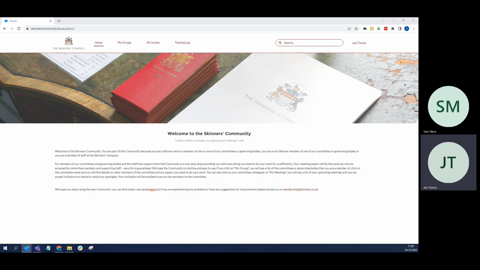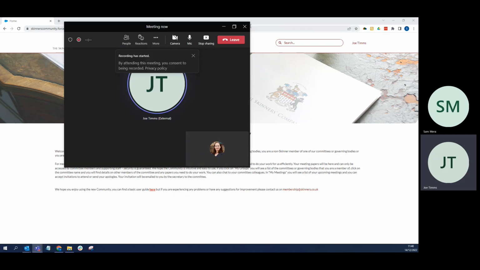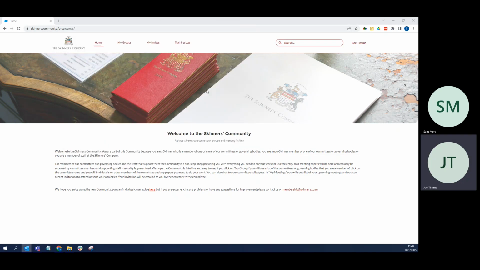Today we will show you how to use the community, which you would access through the website, how to find your meeting invites, past and present, how to accept or decline those invites, and where to find meeting details such as your papers, location, or virtual links. We will also take you through groups, which is where you and your fellow committee members can communicate, find and share committee files such as committees' terms of reference, and how you can post and comment on information between each other.